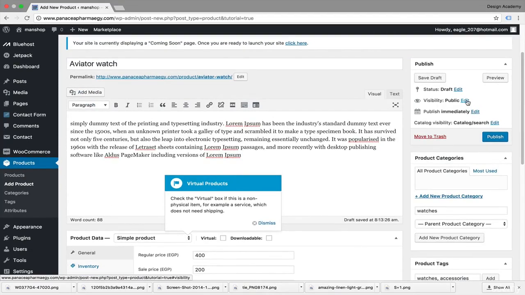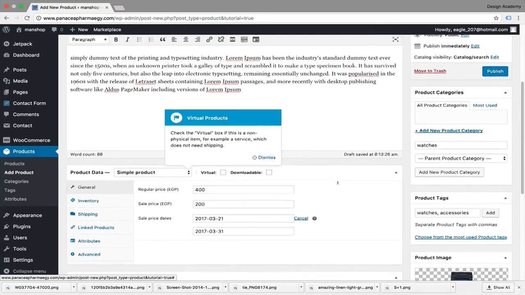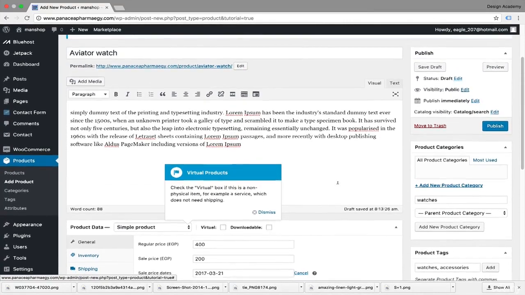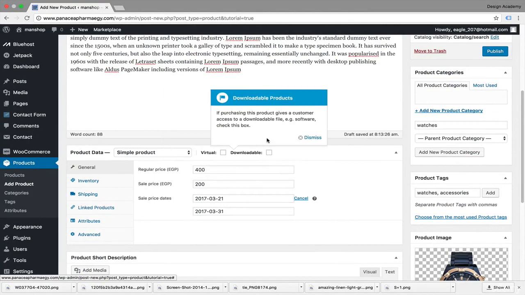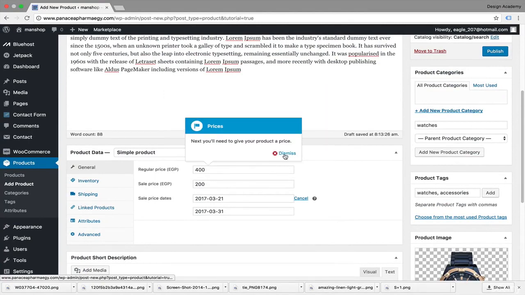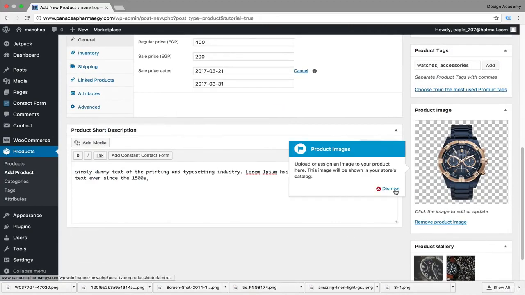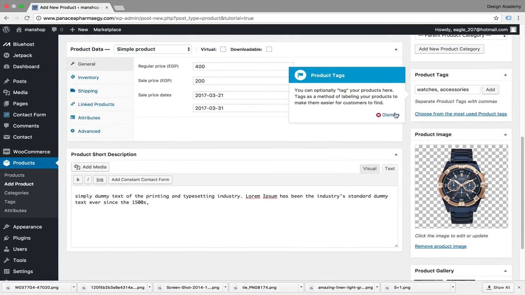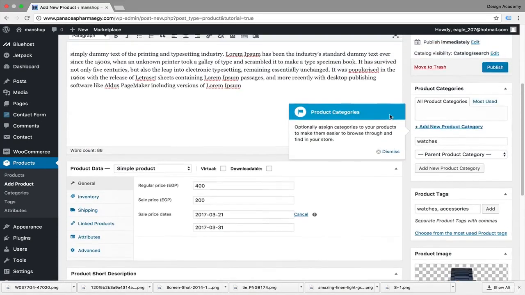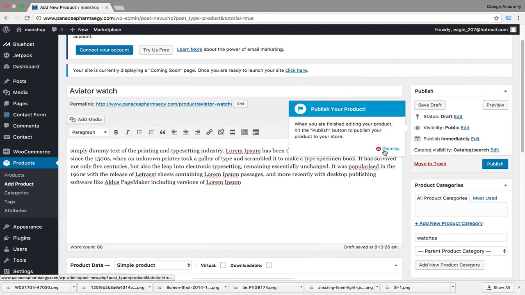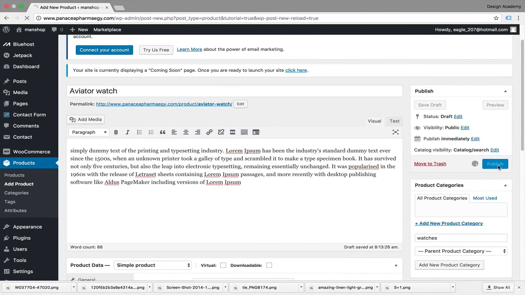Now you can make it not public, visible just for you, or even publish on another date or a specific date. And now you have to close all those instructions by WooCommerce to be able to publish your product. Okay, so we're gonna dismiss that. Those instructions are gonna show only the first time you're making your product on WooCommerce, so you're not gonna see them again. Like most of the new websites or services, they give you instructions in the beginning to know how to deal with them. So let's go and dismiss that one as well, the last one, and publish our product.